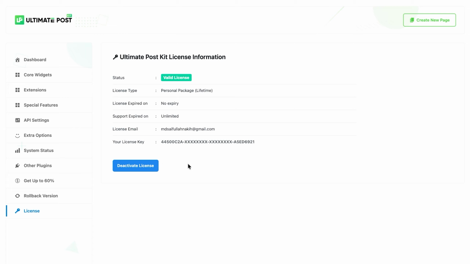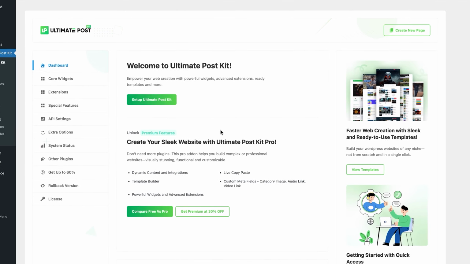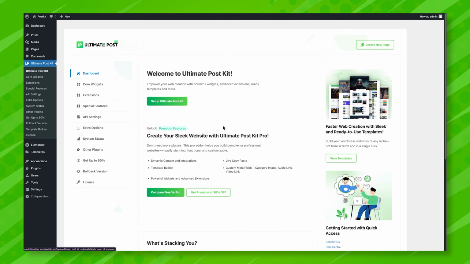And that covers everything inside the new Ultimate Post Kit 4.0 dashboard. With the new layout and tools, managing widgets and settings is easier than ever. Explore each tab to unlock your full design potential in Elementor.